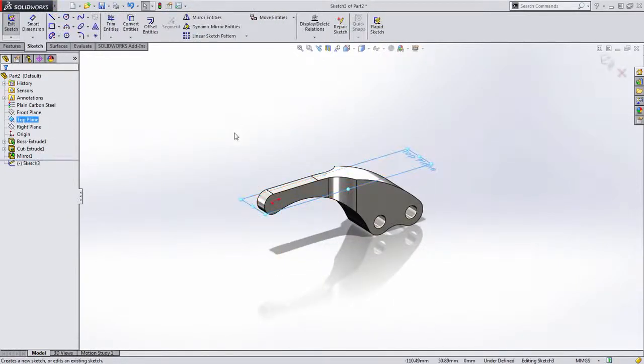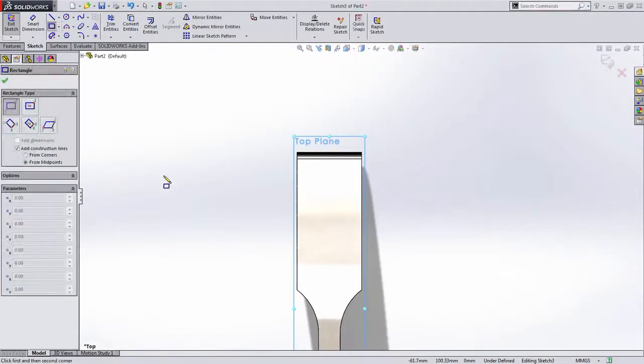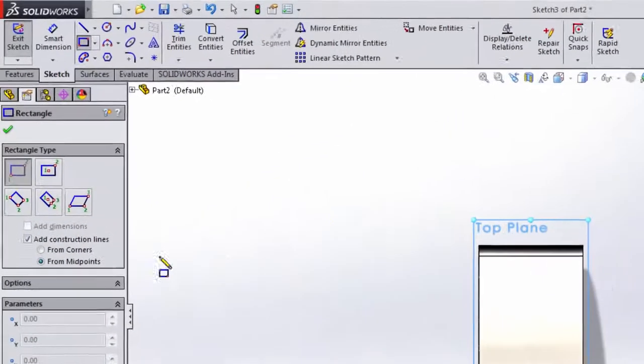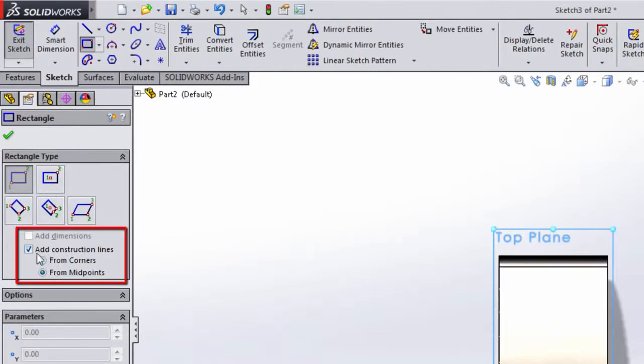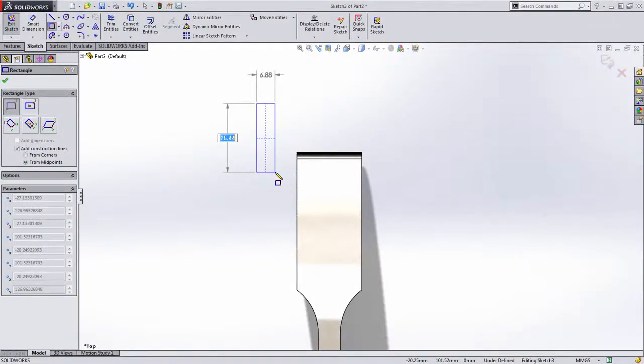Finally, there's a cut going through the back side of this. To create this, I'm going to do something a little bit different. I'm going to go ahead and create a rectangle, and you'll notice I'm going to use this new option called Add Construction Lines, and I'm going to choose from midpoints. And in this case, I'm just going to draw it out here in space.